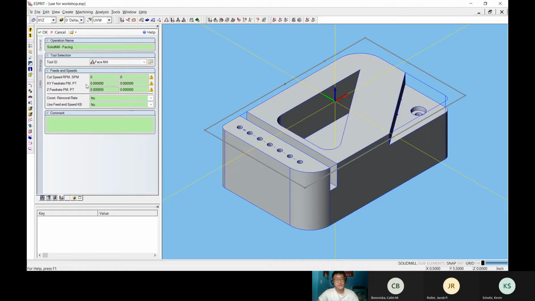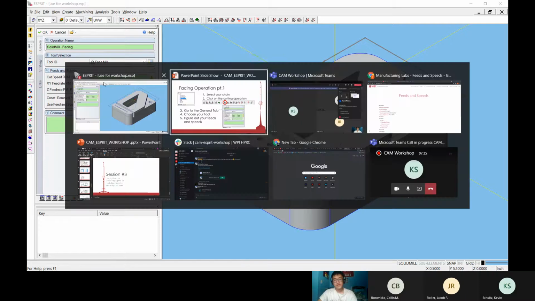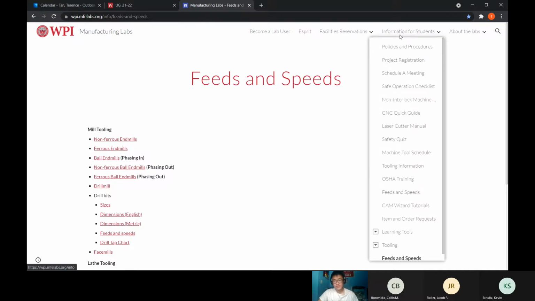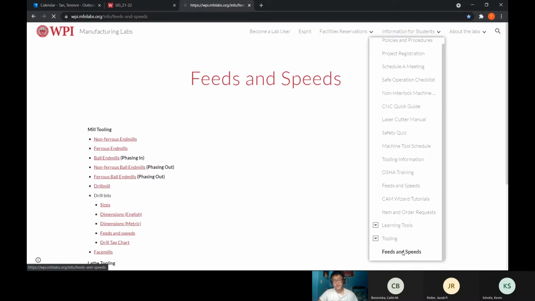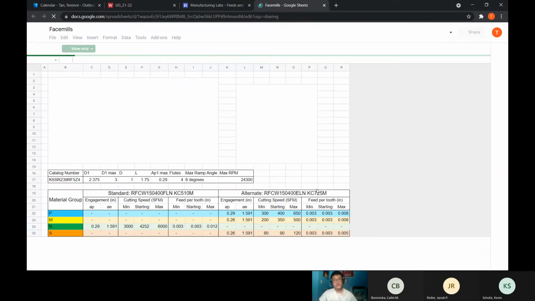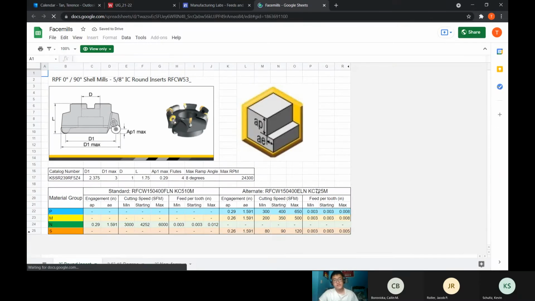Now we've got to find our feeds and speeds. And if you remember from session number 2, you can find them in MFE Labs. So on this website over here, you can just go to the drop down where it says information for students, and the last one is called feeds and speeds. Face mill, we're just going to click on this link right here, and it's going to tell us the feeds and speeds that we want to use, or at least the suggested ones. So our speed, we're going to use the starting speed at 42.52 feet per minute. And then our feed per tooth, we're going to use 0.003 of an inch.